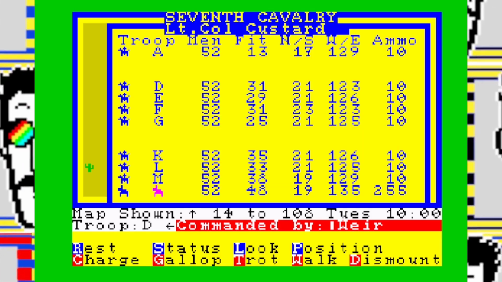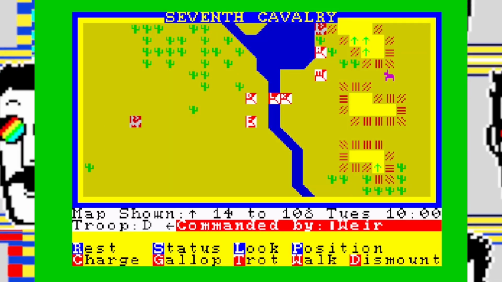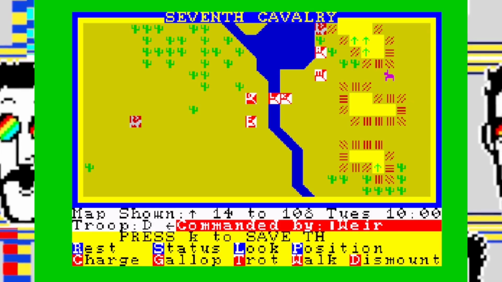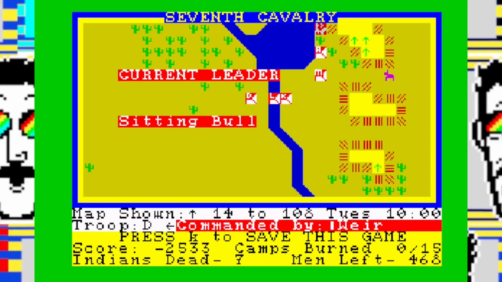We see here the casualties are quite horrendous. We've lost troops B, C, H and I. They are all dead. And the 7th Cavalry are so cool because they've killed 7 Indians.